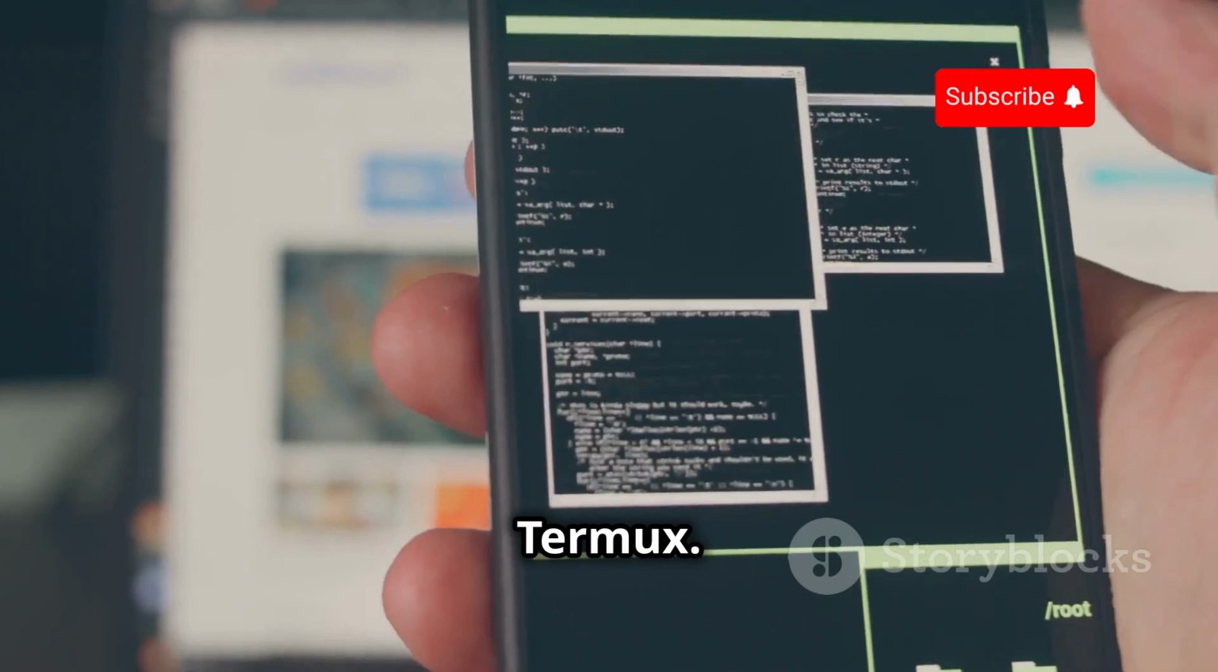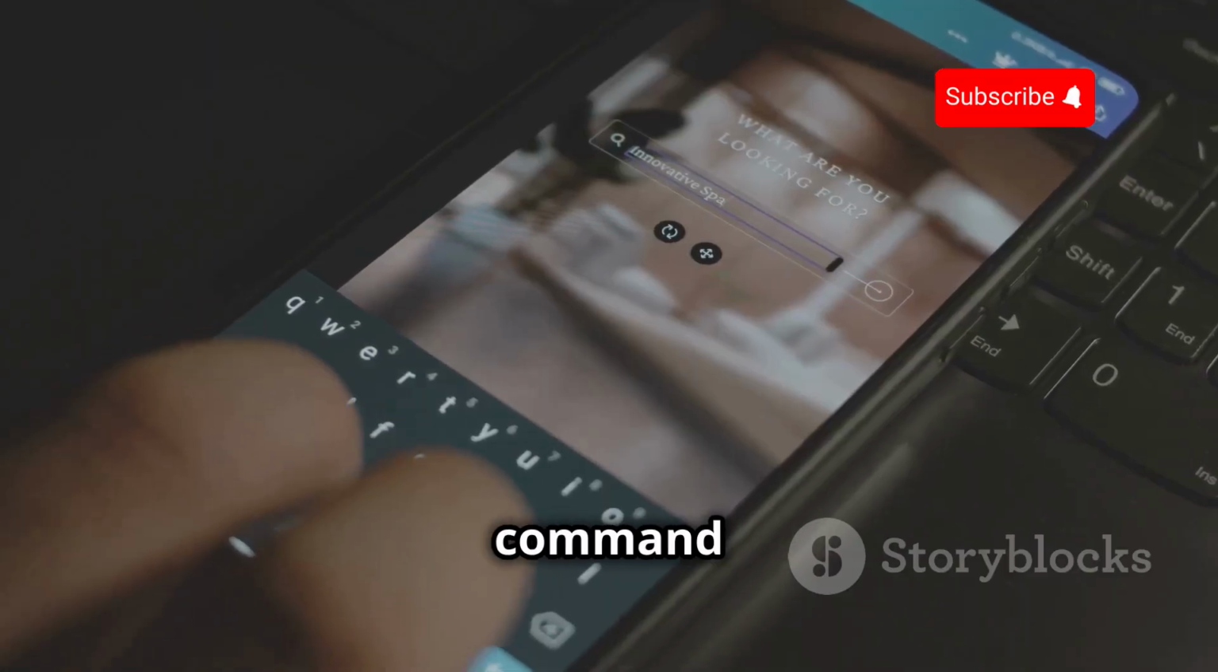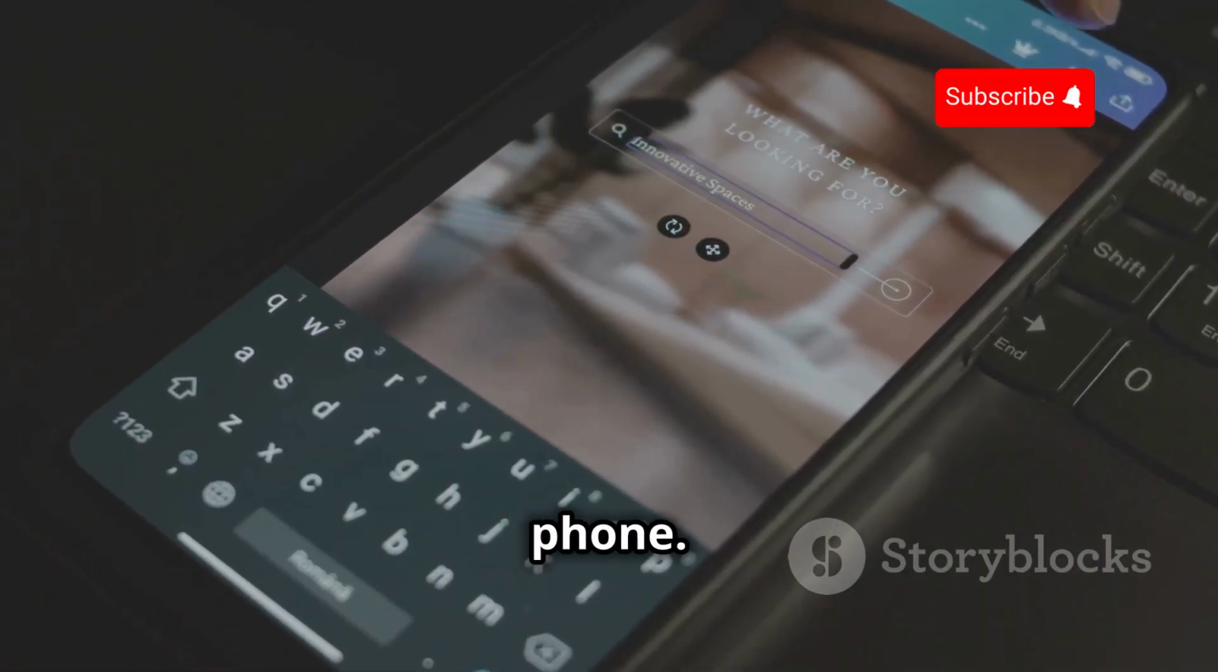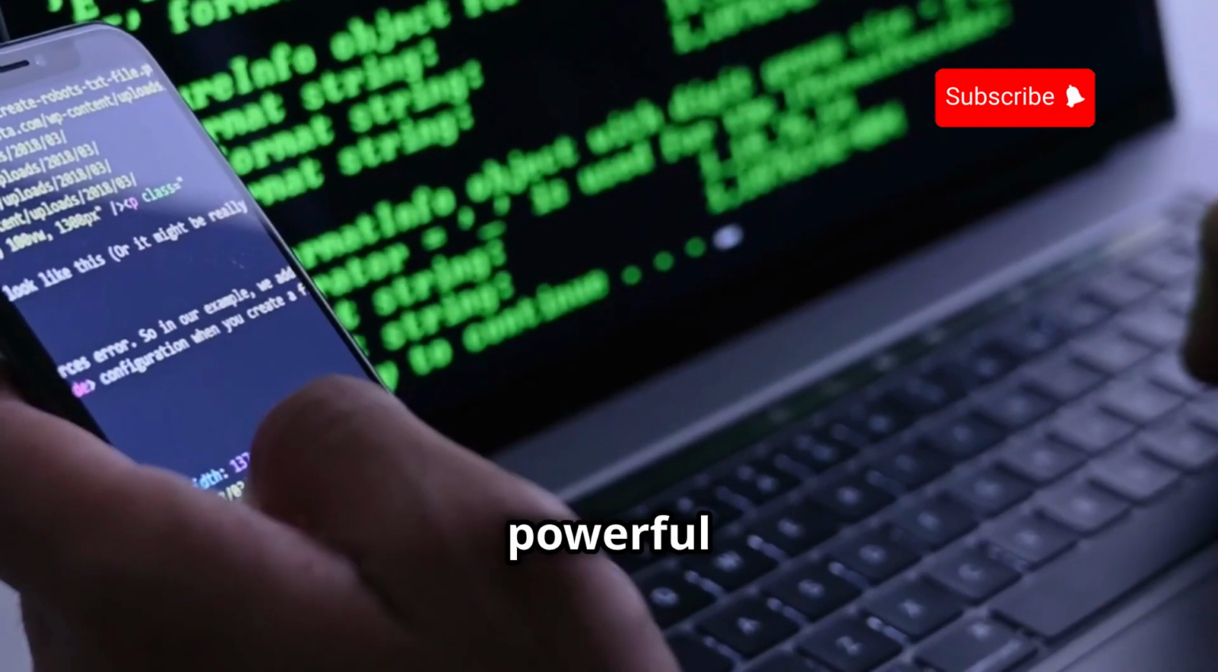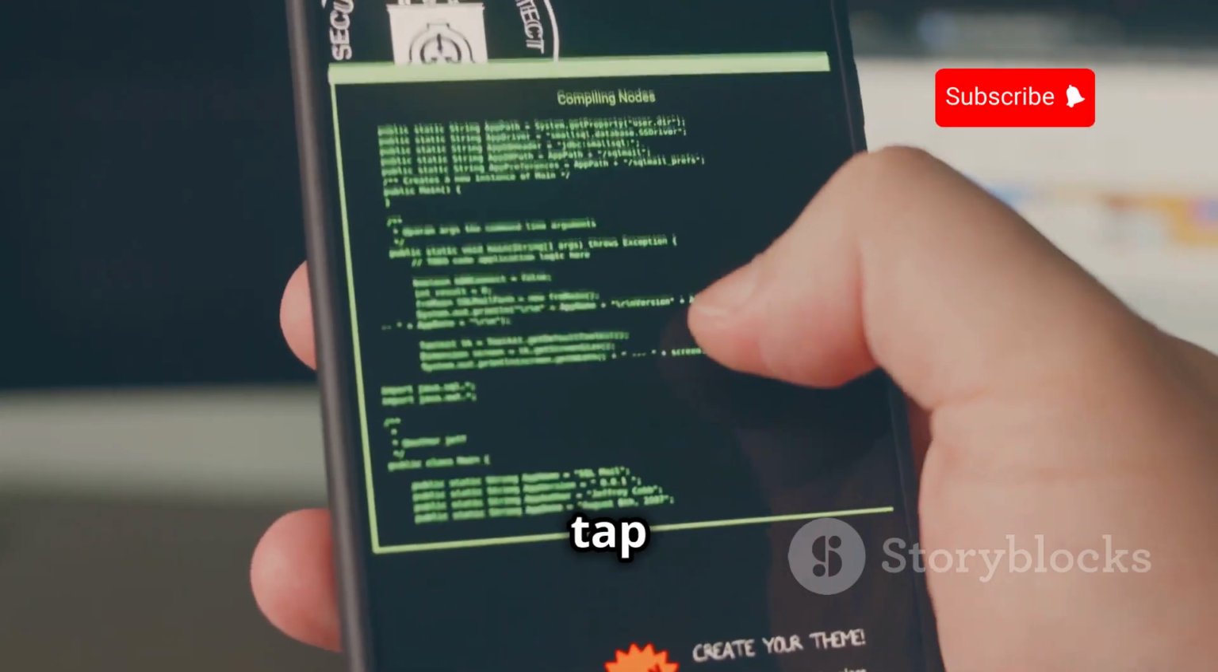First up, we've got Termux. Think of Termux as giving you a Linux command line right there on your phone. And if you know Linux, you know how powerful that can be. Termux lets you tap into that power.